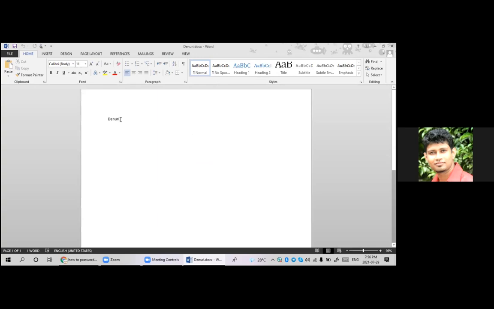So that is the way of giving a password. Actually that is applicable for any version, right?